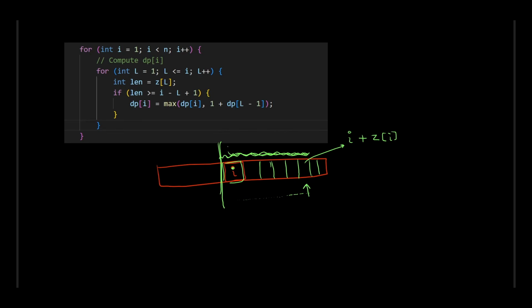It means that you make this valid partition and then you will receive the contribution of dp of I minus 1, because this is the maximum number of parts that you can split it over here, and you do plus 1 over here. So for all the indices in this range, you take contribution from dp I minus 1. So you can see that dp I minus 1 provides contribution to all the indices in the range I to I plus zi, right?